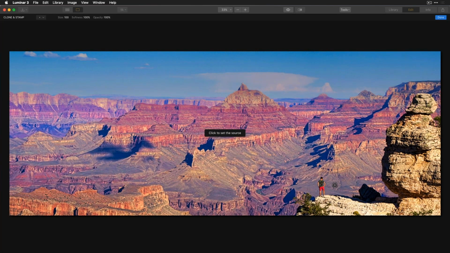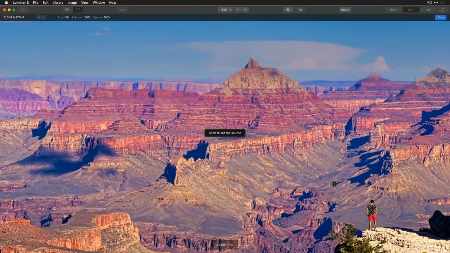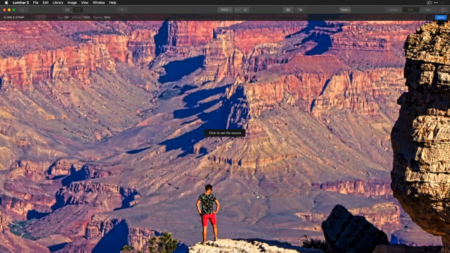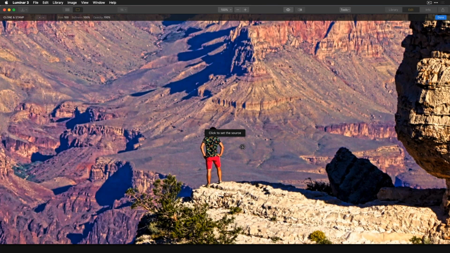But what I can do with this is I can set the source of my image. I'm going to press down the space key so I can pan across it. That's one of the features. And I can choose what I want to use to paint over him. So I'll click right here. And then if I wanted to, I could start painting.